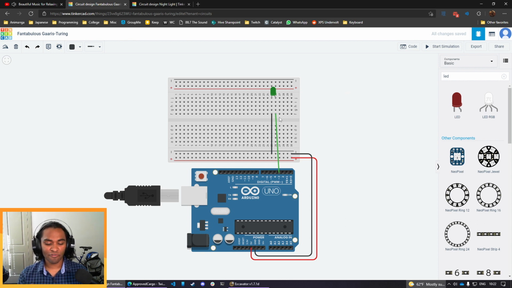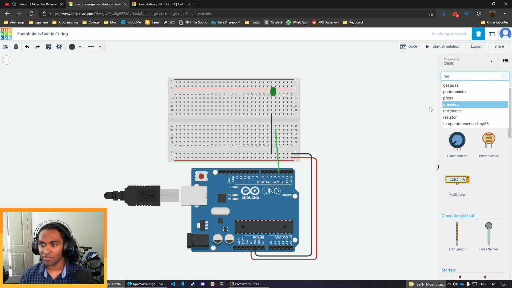In order to prevent too much current from going through our LED, we need to put a resistor in series, so along the path of the circuit, in order to prevent that from occurring. So how we're going to do that, let's move this end of the wire down to this side of the board, and let's grab ourselves a resistor. Remember, just make sure you grab a regular resistor. And you can put it right here.